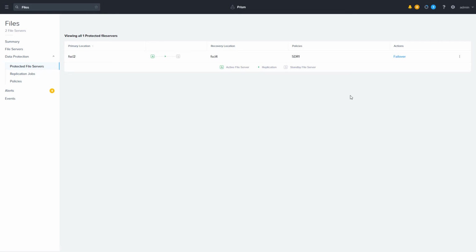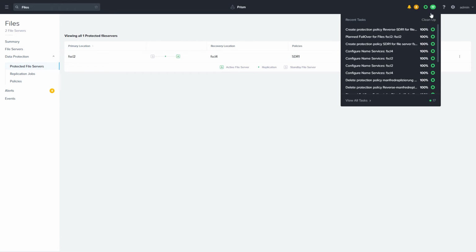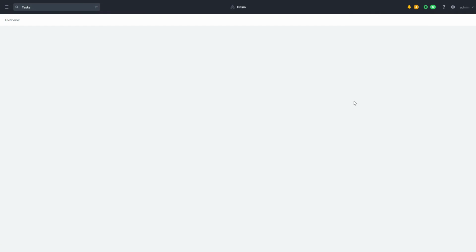So this should take a minute or two. So I'll go ahead and fast forward the presentation so we can see the failover. Okay, the failover completed, and we can go ahead and take a look at the failover task.